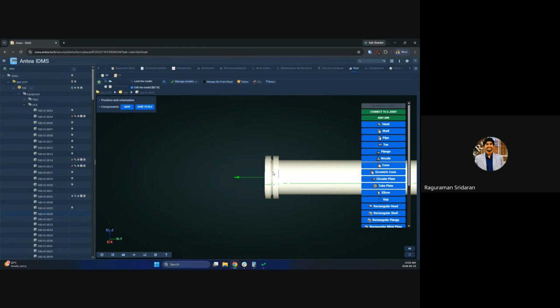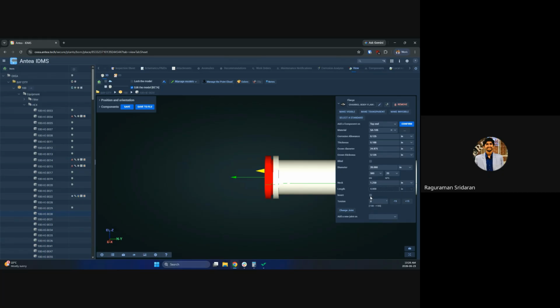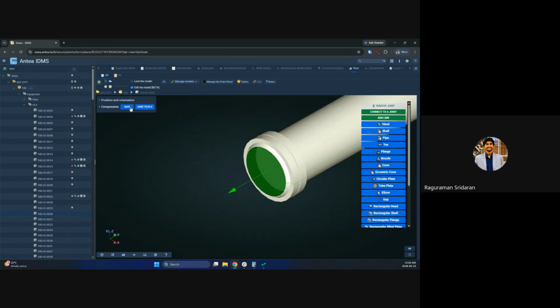And you can see here, this flange is actually kind of inverted. So we have to manually invert this by selecting the invert. So now it's been inverted. And we say confirm and save.